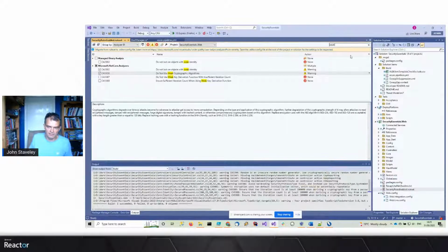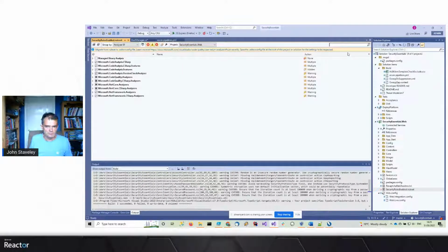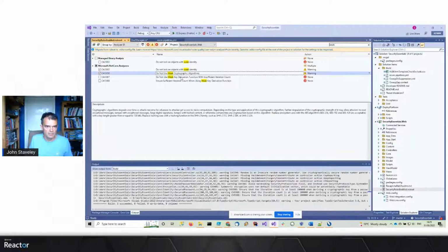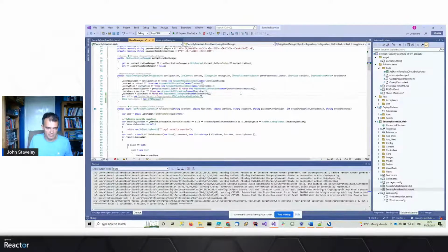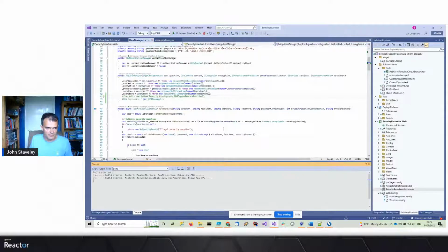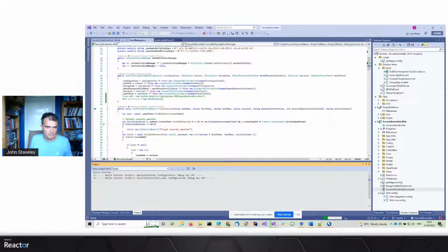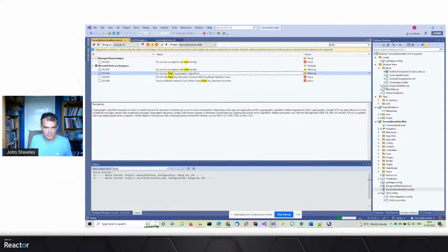As you see, there's quite a lot of checks there. I'm going to focus in on this particular rule here: do not use weak cryptographic algorithms. Now, in my previous example, I've put in this weak cryptographic algorithm, and if I click build, it should give me a nice error message, a warning rather, because it's set to warning.